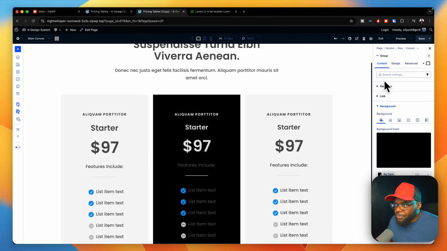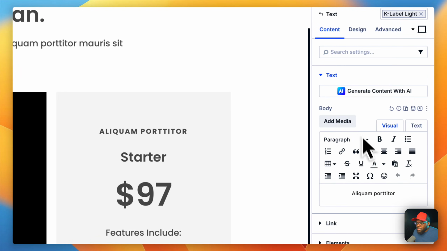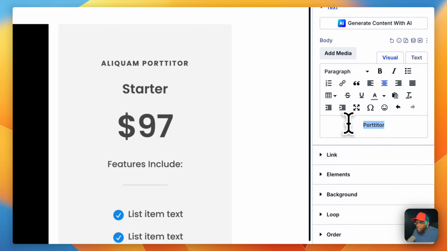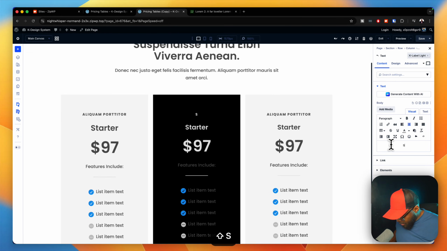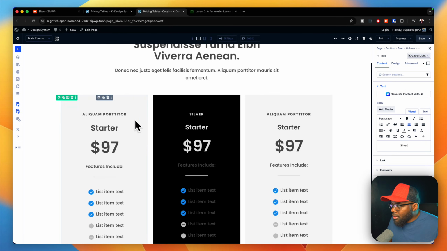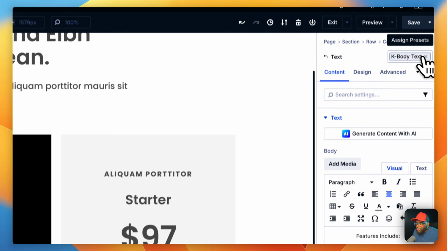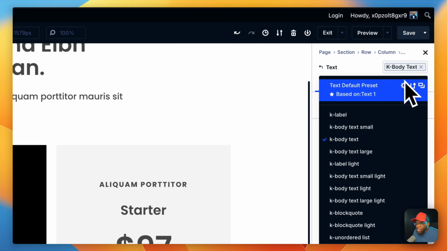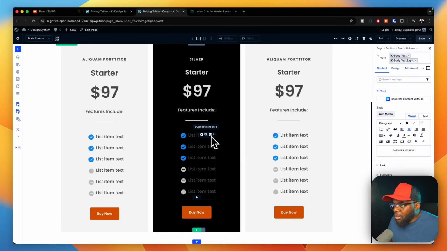So for example, if I go in to this text module and go into text, ideally this would be gold, silver, platinum. So let's say this one here is silver. And then we can come over. Oh, in fact, let's finish off. So I'm going to come over here. This is my body text. So I want K body light. There we go. And then I can continue on here and make all these light as well.